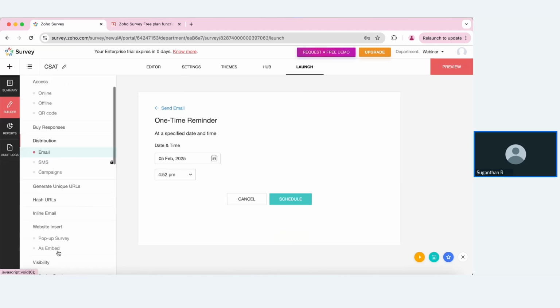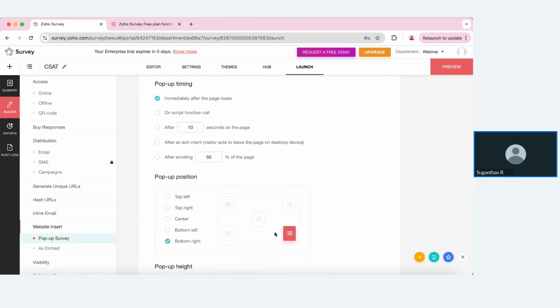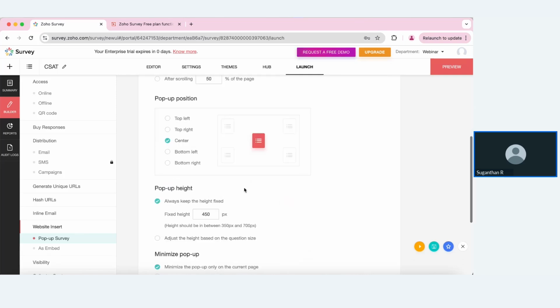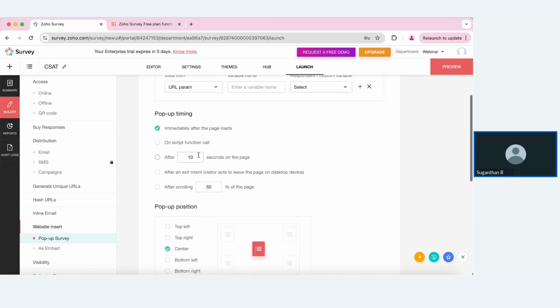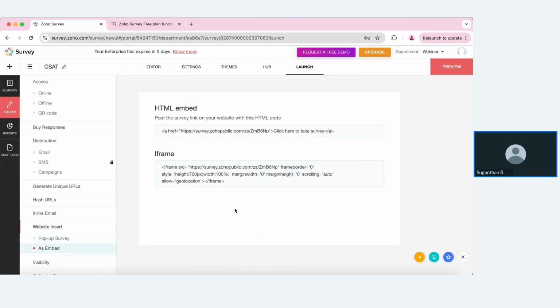And we also give you the pop-up codes. So for the pop-up, you can decide where exactly you want the survey to come up and after what particular time, or maybe based on exit intent and so on. So all these configurations could be done and you can generate a code. Or if you want it as a direct embed, we give you the iframe and the HTML links.